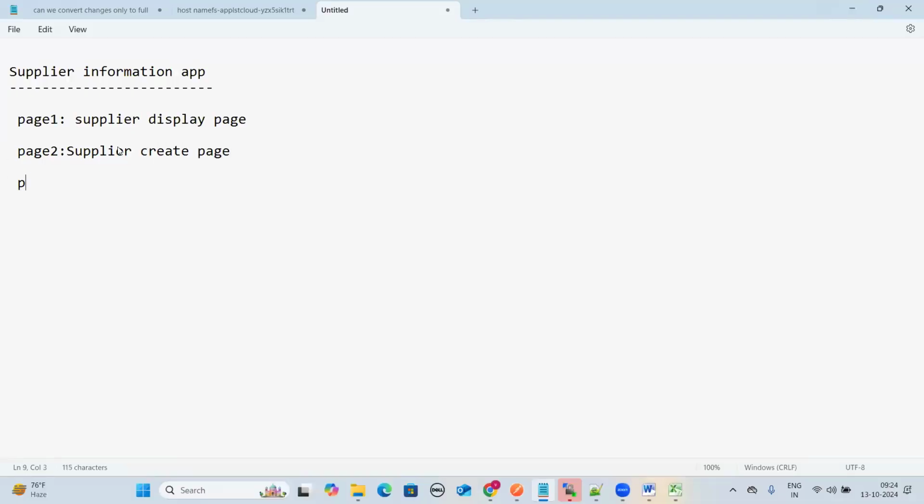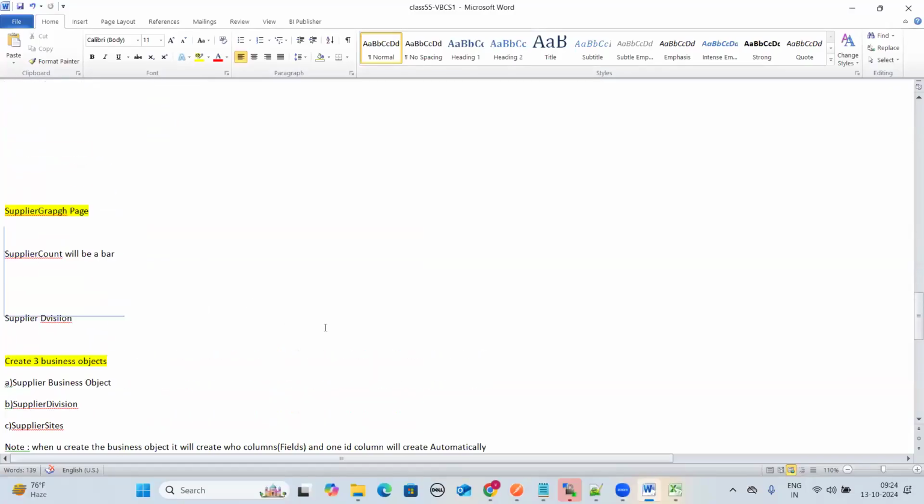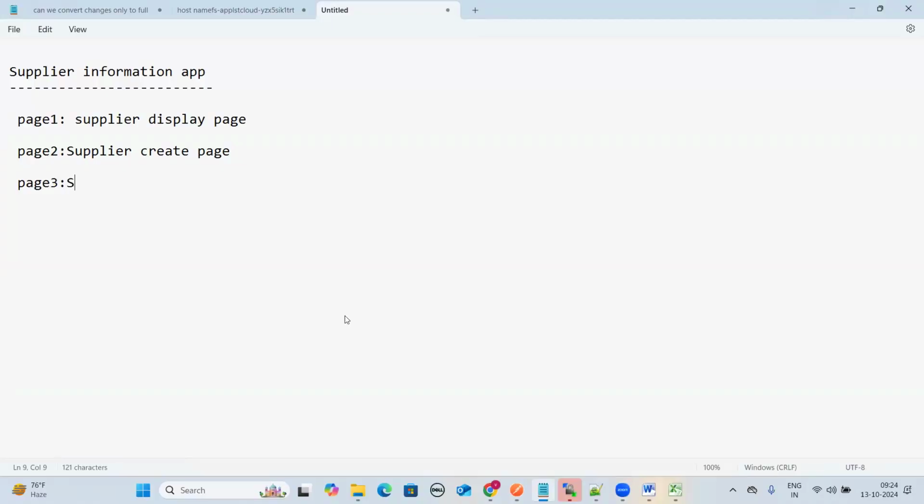Supplier create page. Supplier edit page and supplier graph page. Page 4: supplier graph page. So there are the 4 pages available in this supplier information app.